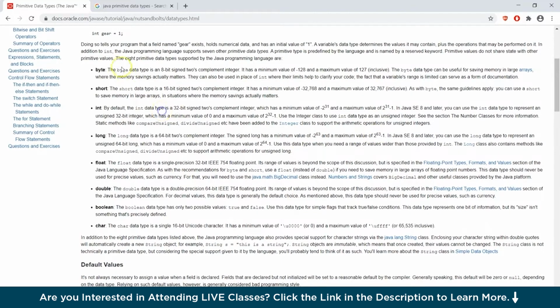So as you can see, as we go from top to bottom, from byte to long, the size of the value which can be stored using this data type increases. And that's how you will basically take a decision of whether you want to use byte, short, int, or long, based on what size of the value that variable is going to contain.